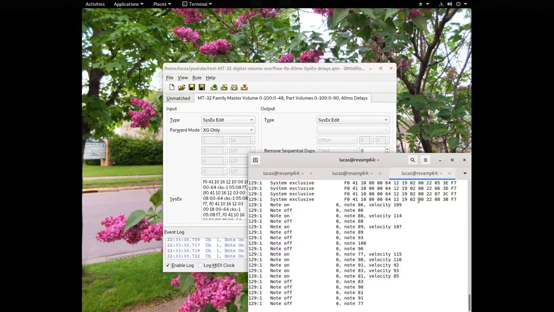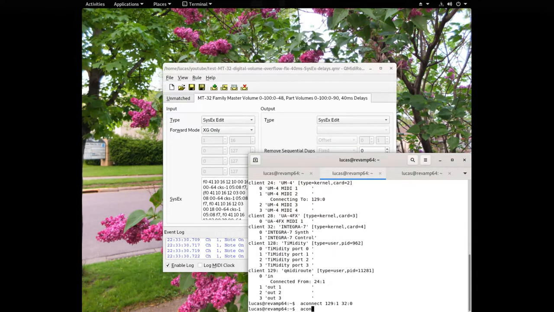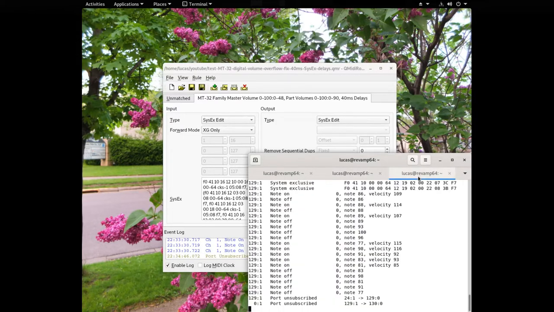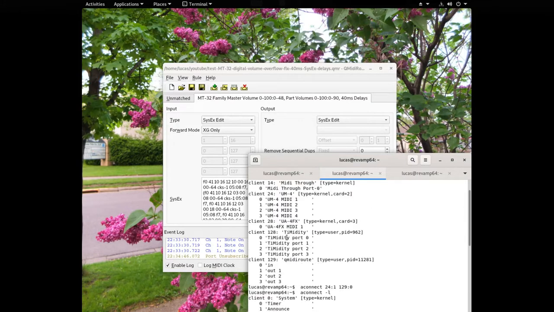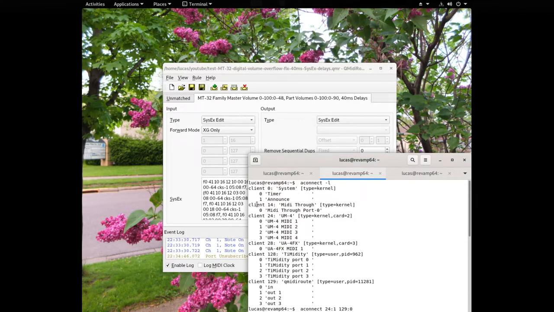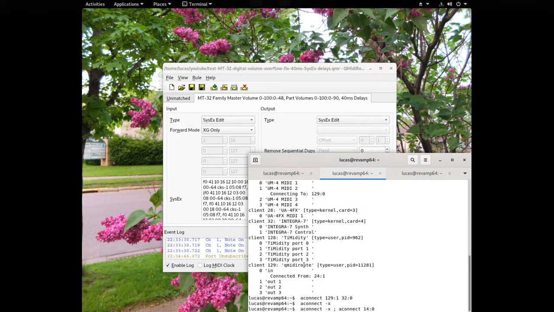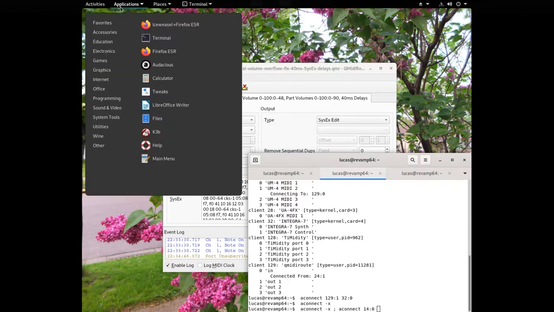And now I need to reconnect my devices. I suppose it doesn't hurt to leave that open, but let's go here. Well, no, it does. I'm going to disconnect it. That is what the dash X does. We are now disconnected. Port unsubscribed. Okay, so now I want to connect. Let's just put that there first. I connect 14.0, which you saw before is the through port, which would be nothing, but I'm going to be using my music player application of choice, Audacious.